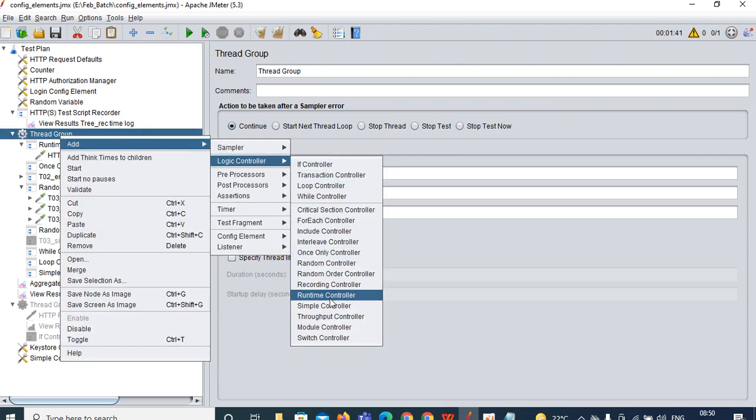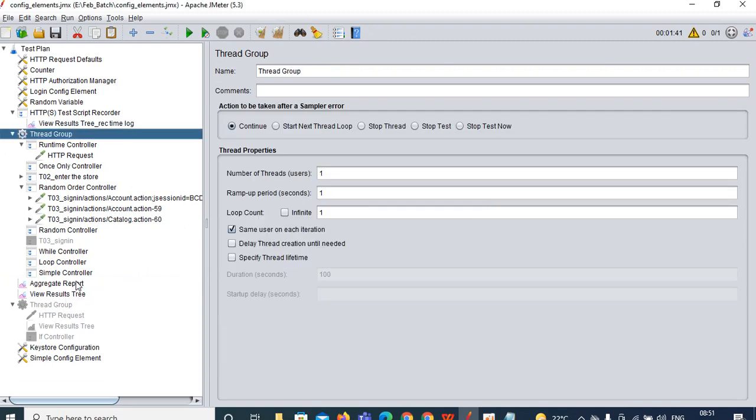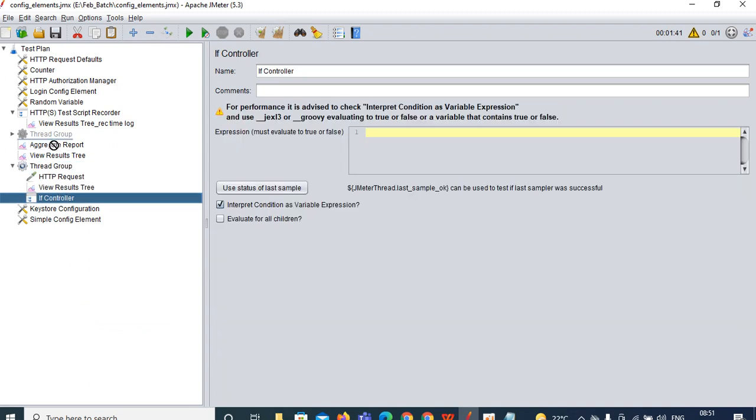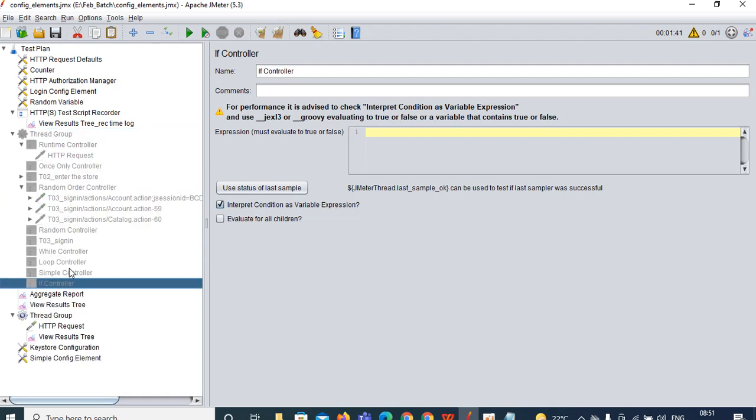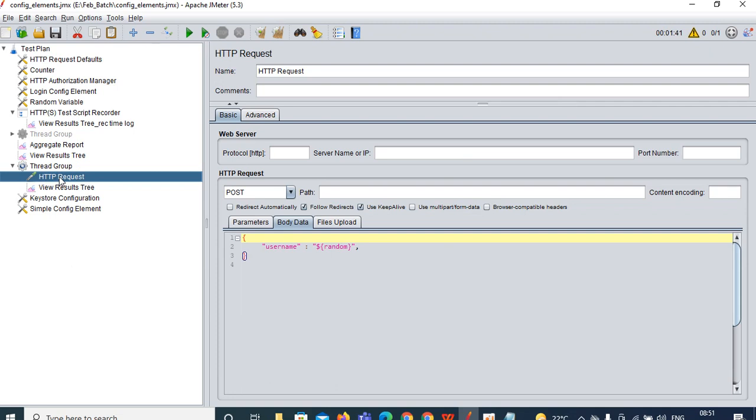And simple controller I have already explained to you. So next is throughput controller. Why do we need to use the throughput controller? Let us assume this is a very important scenario. Let me put this in another way. Let me toggle this thread group and create one more thread group. Already we have, right? So let me check this. How many requests am I having here? I have only one request.